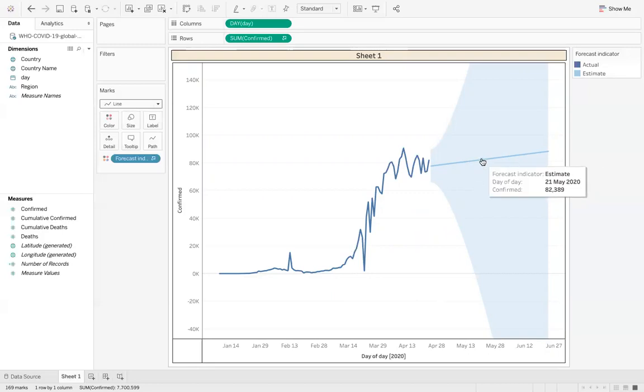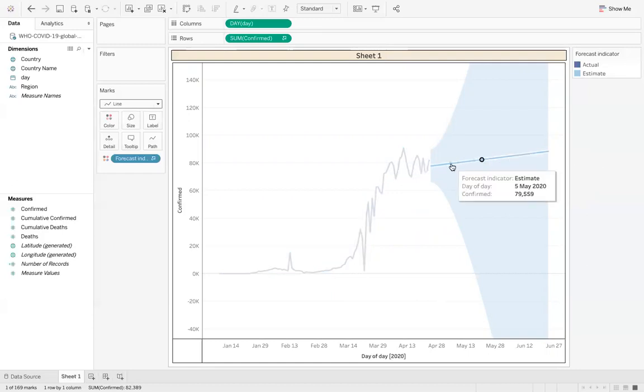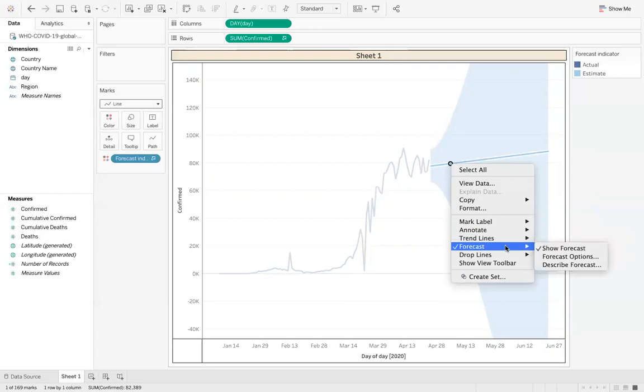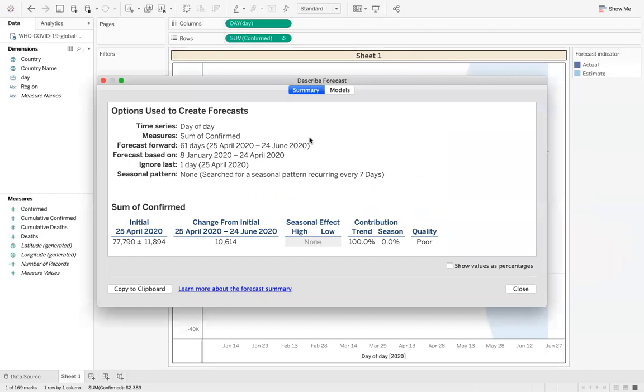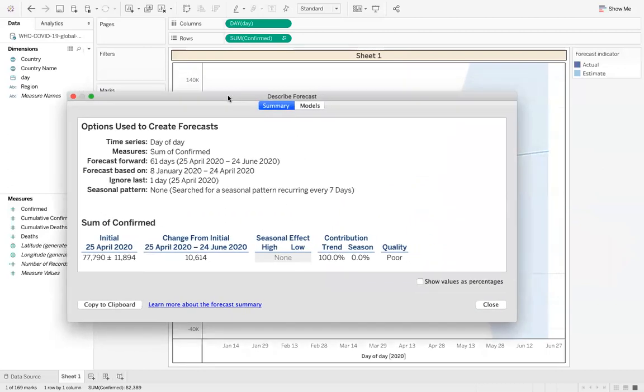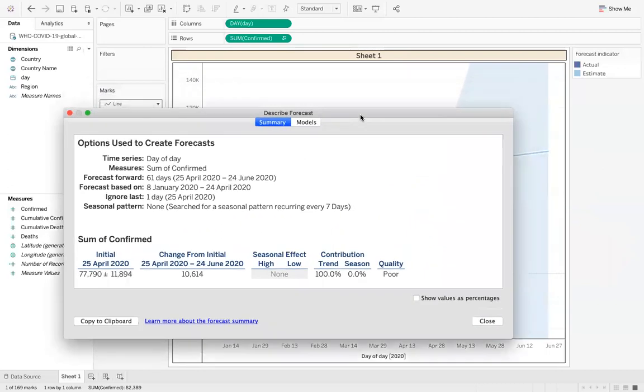Now, somebody can ask, what is the definition of this particular trend? What are the factors affecting this particular trend? For them, definitely, it's a very valid question. And for them, you can anytime click on this particular trend, go to forecast, and then describe your forecast. And over here, you will get the details about this particular forecast trend, what you are getting right now. So it shows the time series day of day because our unit was day. Then measure it is sum of confirmed cases. That is what we have taken.